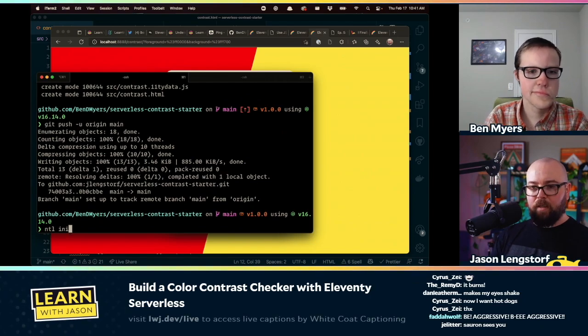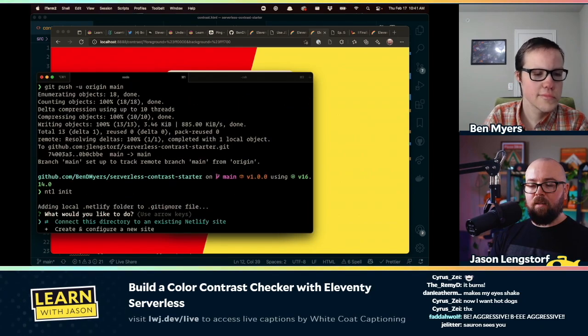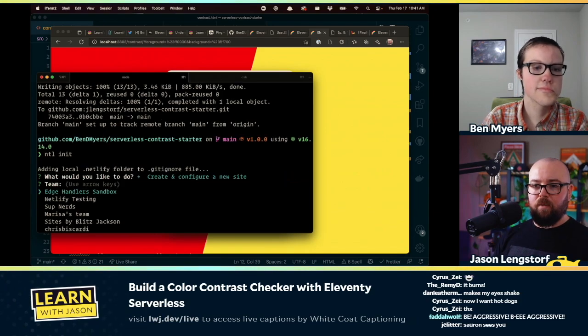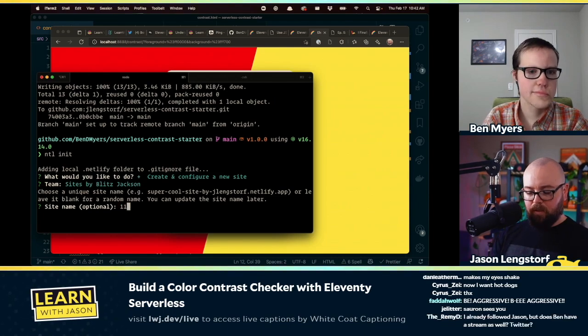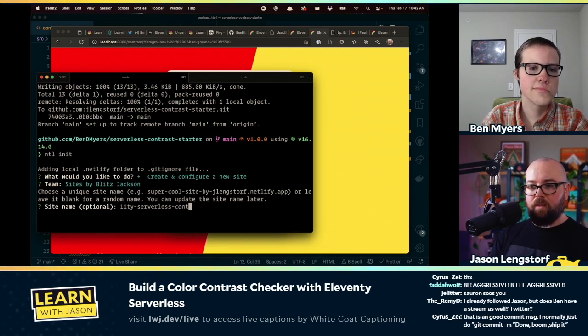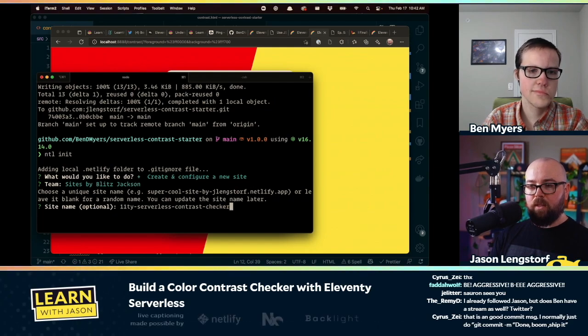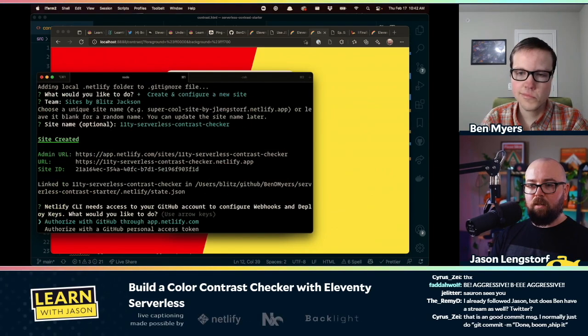Okay, and then I can netlify init, and I want to create and configure a new site. I'm gonna put this on mine. We'll call this 11ty serverless contrast checker. Oh, this is gonna get weird.